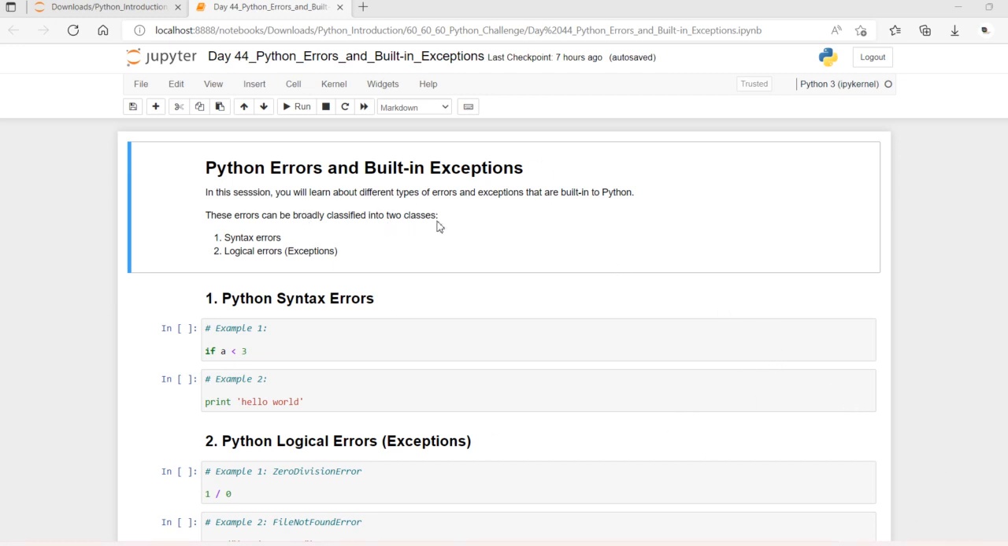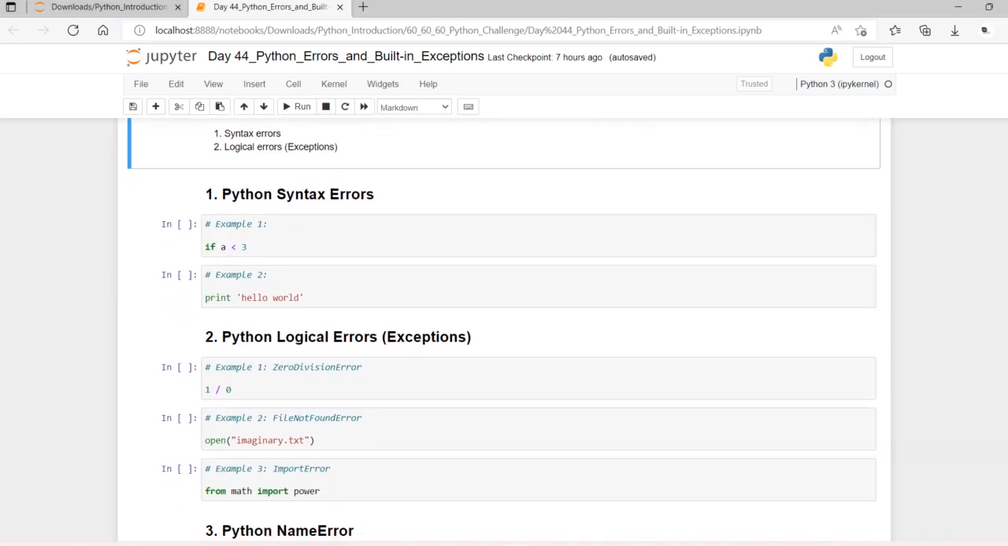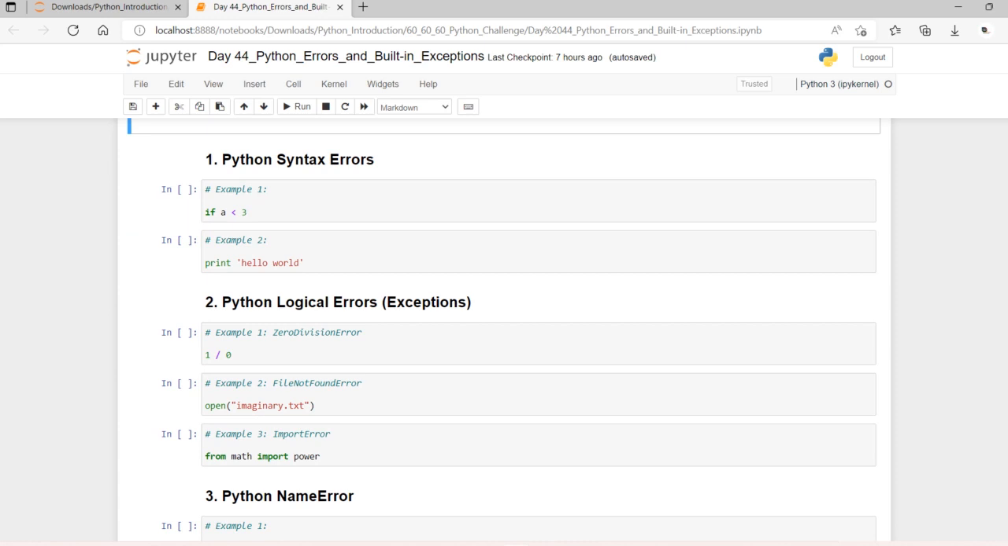broadly classified into two classes. One is syntax error and the next one is logical errors. Okay, let me see them one by one. The first one is the Python syntax error. An error caused by not following the proper structure or syntax of the programming language is called a syntax error, or one more term we can specify is a parsing error.